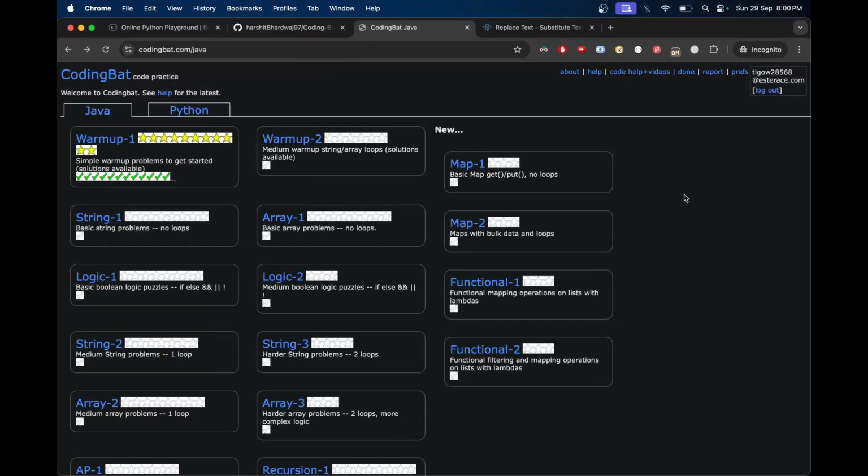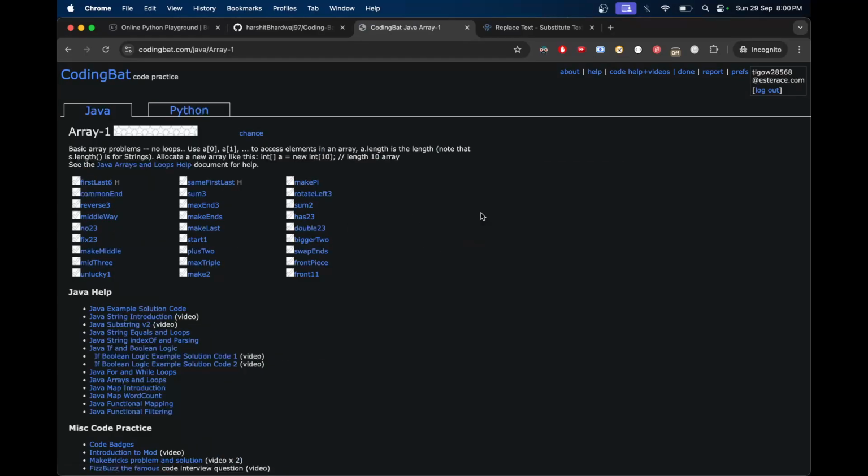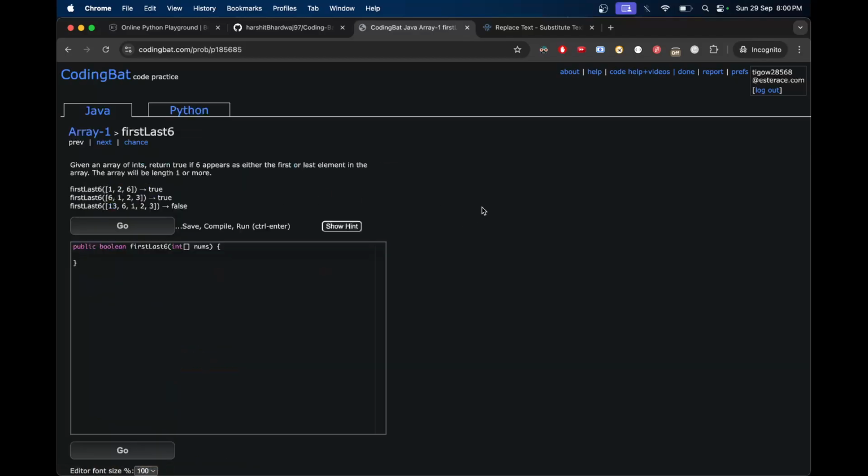In our last video, we completed solving all the problems of the Warmup-1 section, and now I am going to start solving the problems of the Array-1 section. The current problem at hand is firstLast6. Here comes the 5-second break for you to pause and attempt this problem on your own.